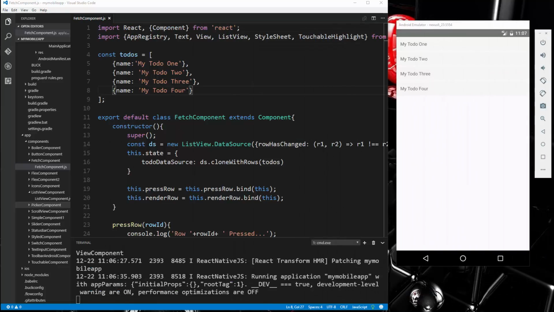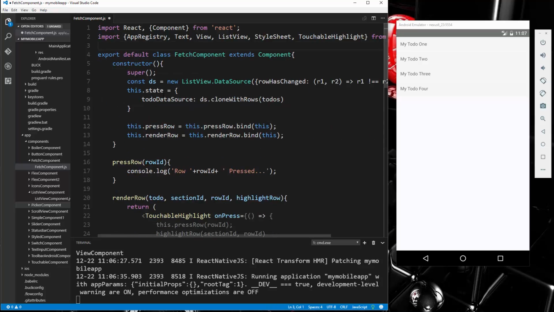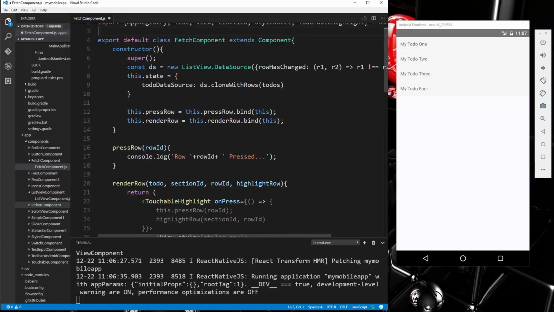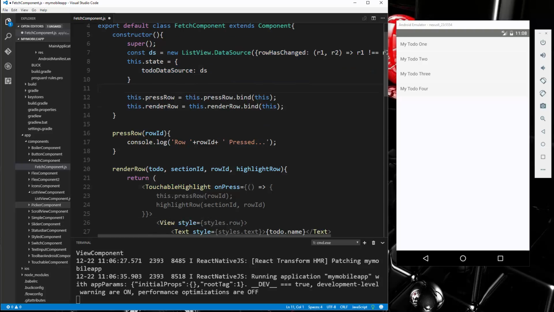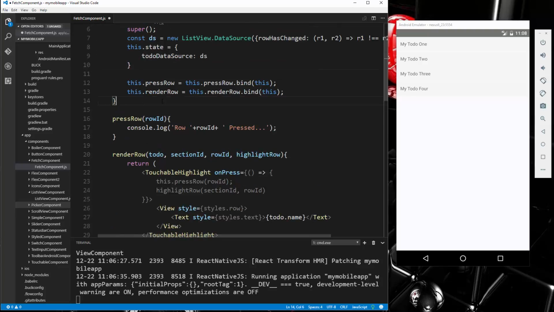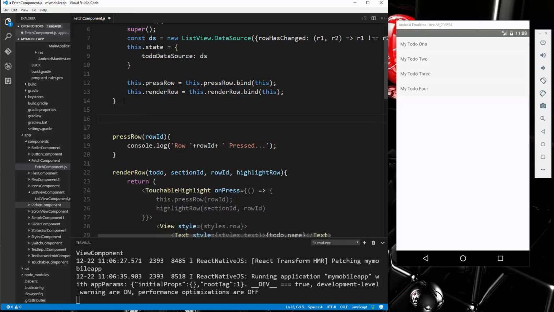All right, so what we want to do here is let's get rid of this because we don't need this anymore. We're not using this local data. And then we're going to change this up down here a little bit. We're going to keep this DS, and keep the state to-do data source, but we're just going to set it to DS for now. And then down here, what we're going to do is create a function to fetch the to-dos. So let's say fetchToDos.